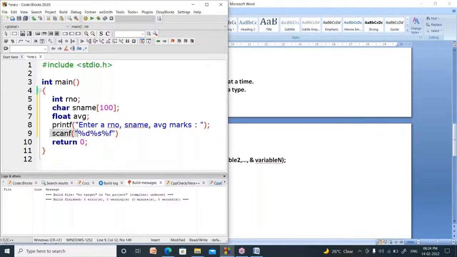Now you are going to read three values: one is integer type, second one is string type, third one is float type, comma, ampersand. First variable name is roll number, second variable name is sname, third variable name is average marks. Like that you have to write this. Whenever you type three values, the first value will be copied to roll number, second value will be copied to sname, third value will be copied to average marks.